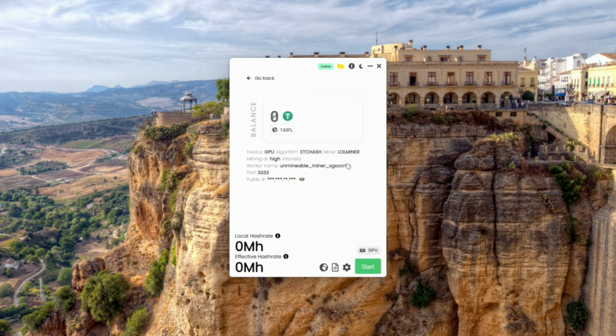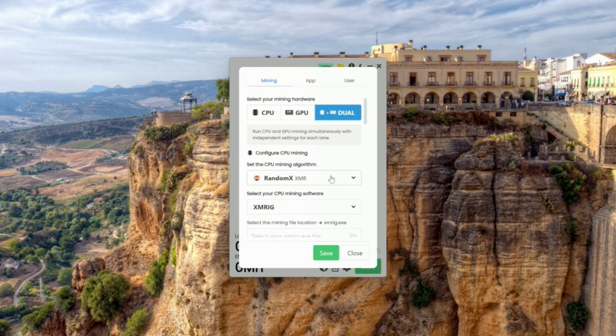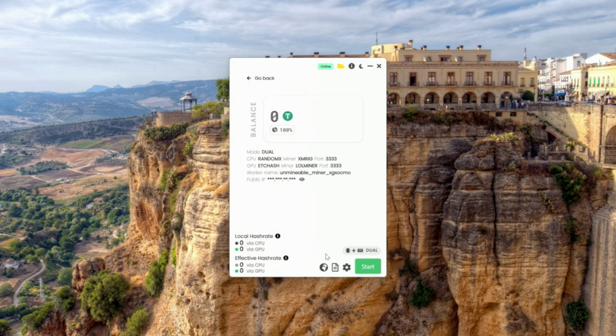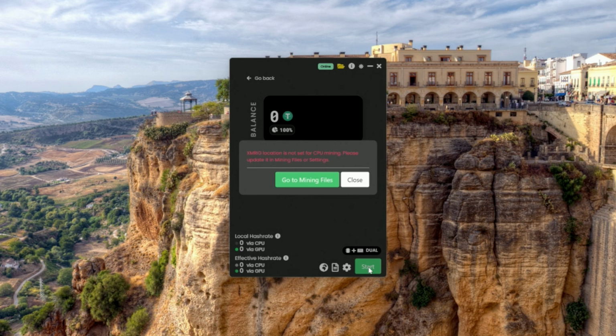I'm just going to click continue. So I went ahead, I'm going to select dual. I want to use my CPU and my GPU, and I'm going to click save. If you're interested, there is a little moon at the very top here. You can turn that on. And now I'm going to select start.